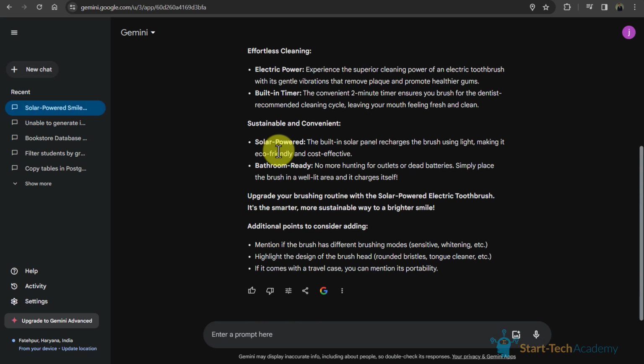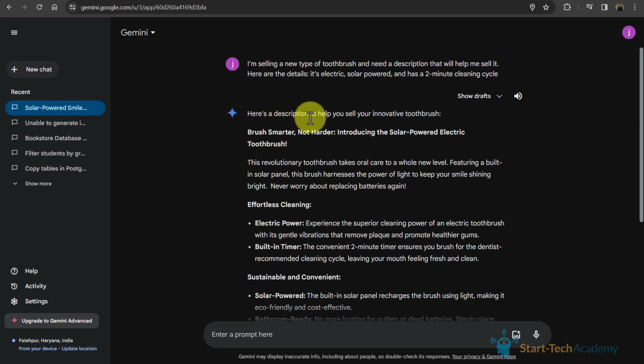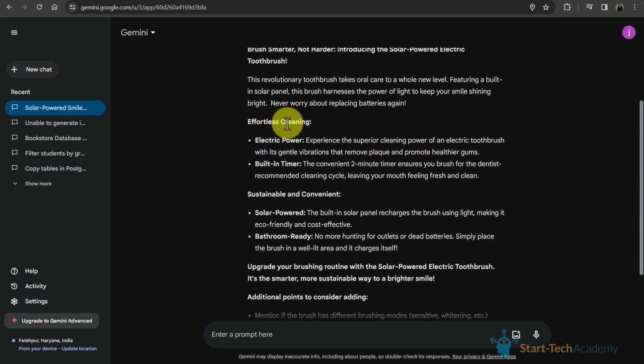And here you can see it has given me the response: here is a description to help you sell your innovative toothbrush. This is maybe the headline: Brush smarter, not harder. Introducing the solar powered electric toothbrush. Then there are the specifications: effortless cleaning, electric power, built-in timer.